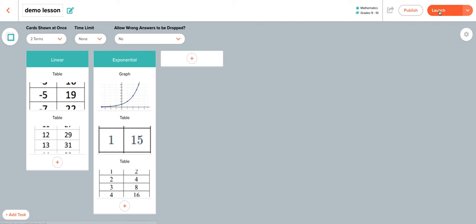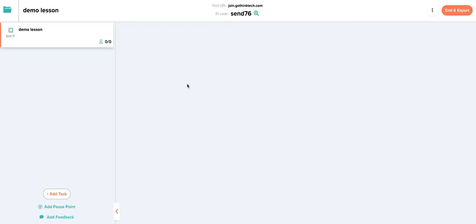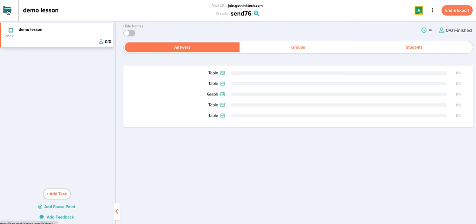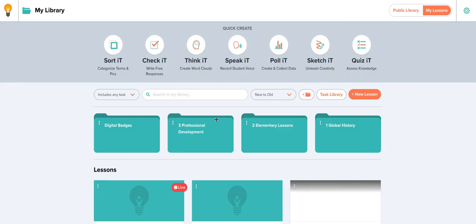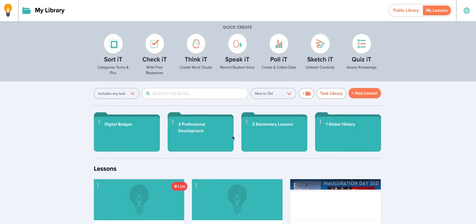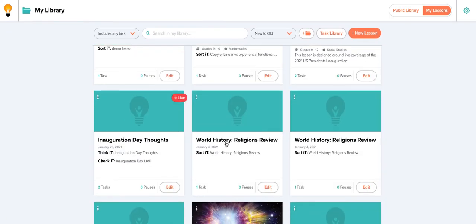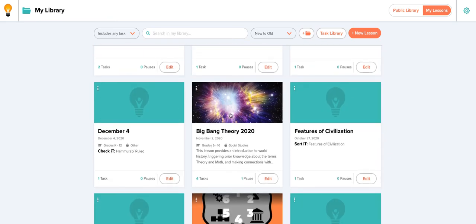Really great function. And this also works with a lesson that has multiple tasks. So let me show you in a different lesson how this will work. I'll go back out to my main library, to my dashboard, and I will click on a lesson that has multiple things. So I'll use that Big Bang lesson that I already published. And whoops, I went one step too far. I'm going to click on the kebab button to create a duplicate of it.